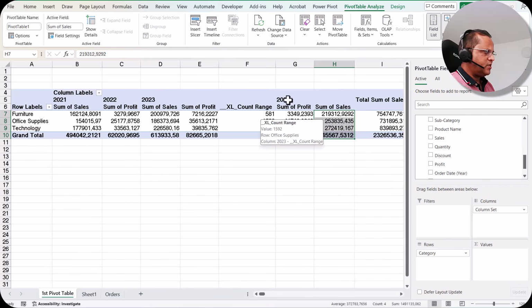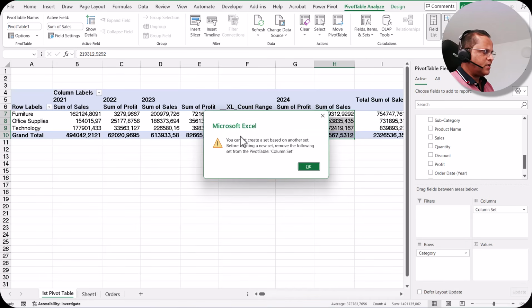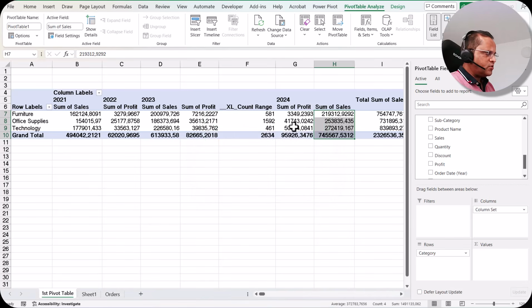Now suppose in 2024 I do not want to see this sum of sales. I want to remove it from 2024. So I will go to this button and click this option again, create set based on column items. When I click it, it says, you cannot create a set based on another set. Before creating a new set, remove the following set from the pivot table, that is column set. So if I already created one column set and now I go for another column set, that is not possible. I can create only one column set and one row set.